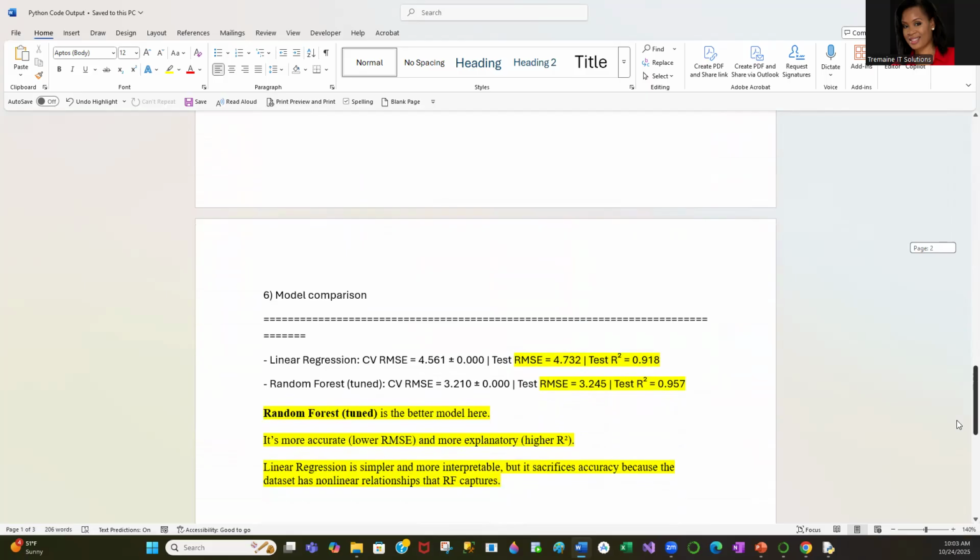As you can see here, the Python code will print out the output of the model comparison. And as you also can see, the random forest tuned is the better model here. Why? It's more accurate, it has a lower RMSE, and it has more explanation, which is a higher R2. The linear regression is simple and more interpretable, but it sacrifices accuracy because the data set has non-linear relationships that it doesn't capture.